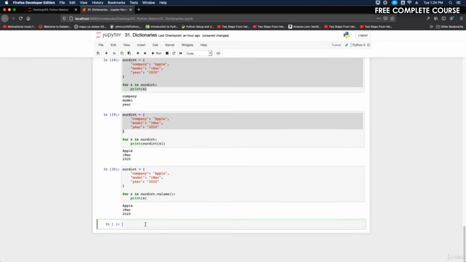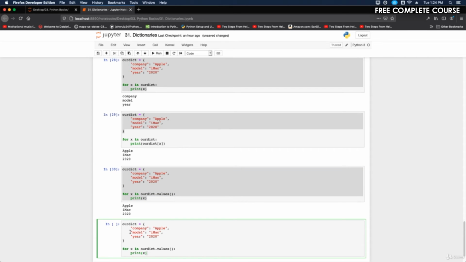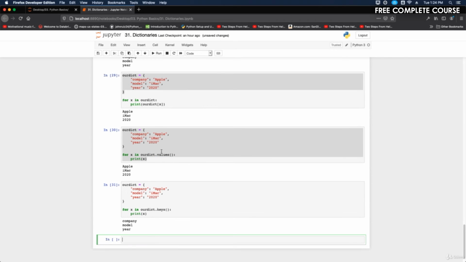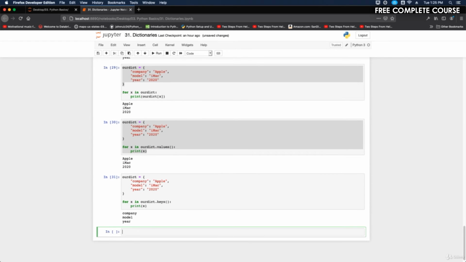Now to get the keys, we're going to use the same exact code. The only thing that we're going to change is we're going to change it from values to keys. And what that's going to do is it's going to give us the keys here. So these are the keys, these are the values. So when I run that, we're going to get company, model, and year.